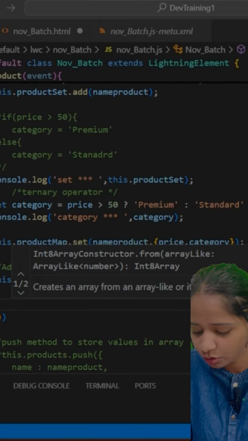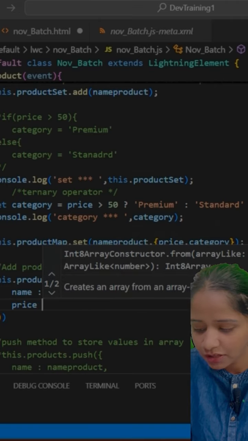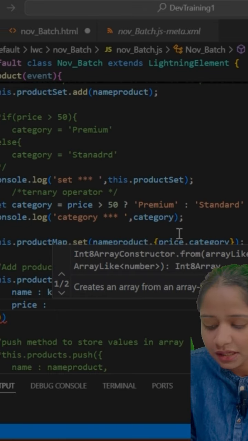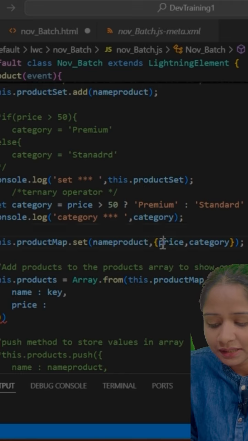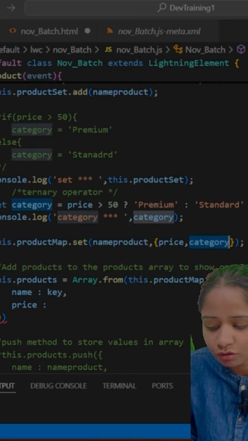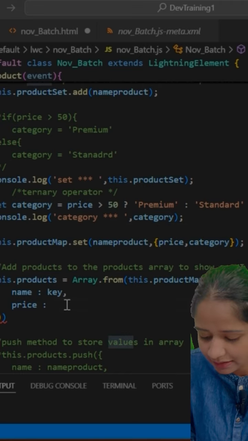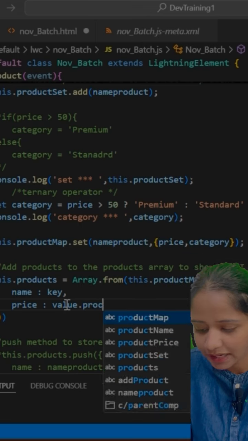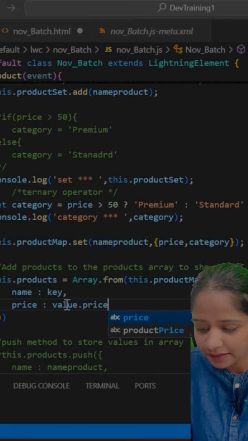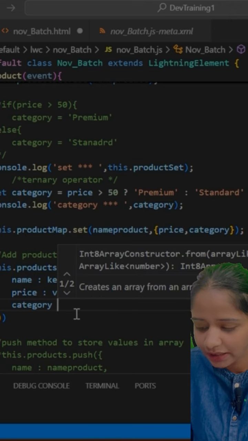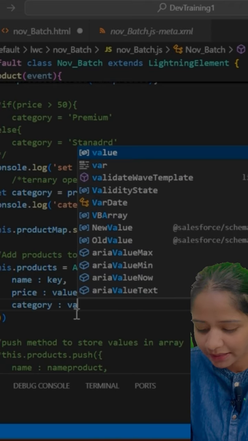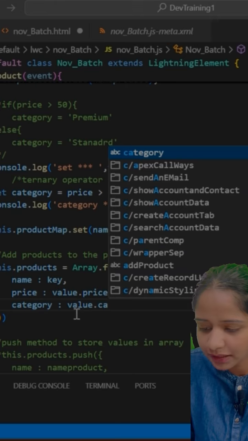Now next I want to assign the price. In the value of this map, two things are there, one is price and one is category. So from value we will access the price. So the price comes here like this. Finally, in category also I want to pass the value. In category, from the value only I need to access this. So now here comes the category.